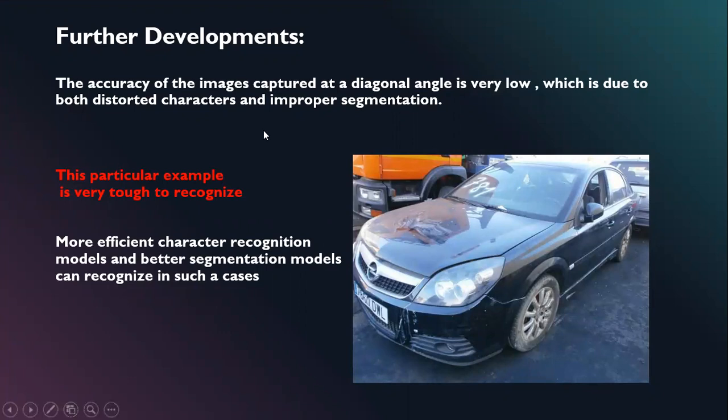The accuracy for images captured at a diagonal angle is very low, which is due to distorted characters and improper segmentation. Here you can see in the image, the number plate is over here. This particular example is very tough to recognize. More efficient character recognition models and better segmentation models can recognize such a case.